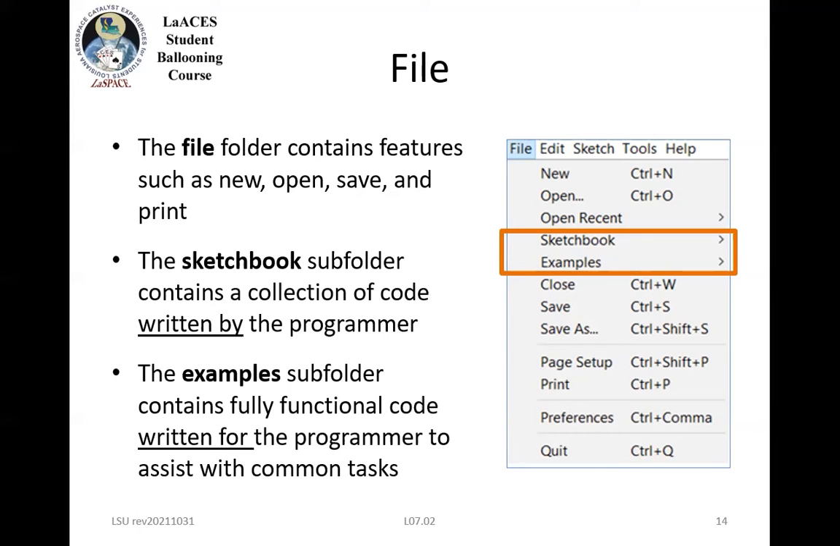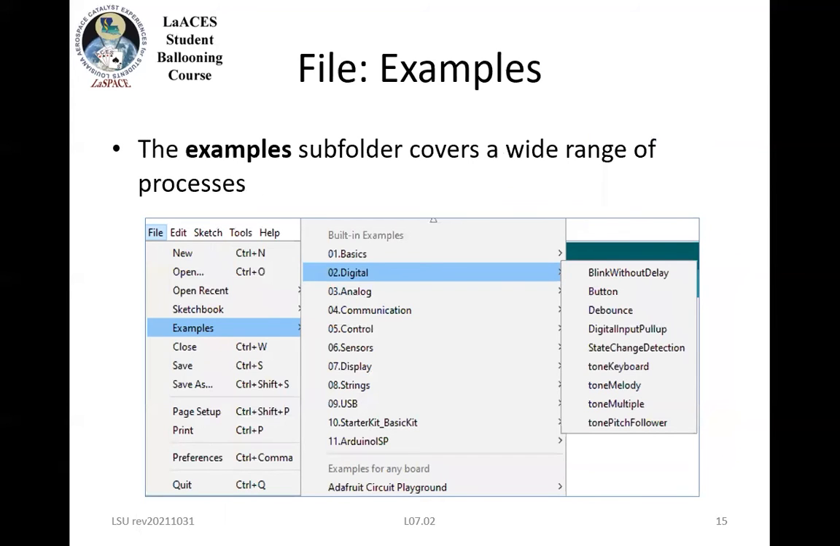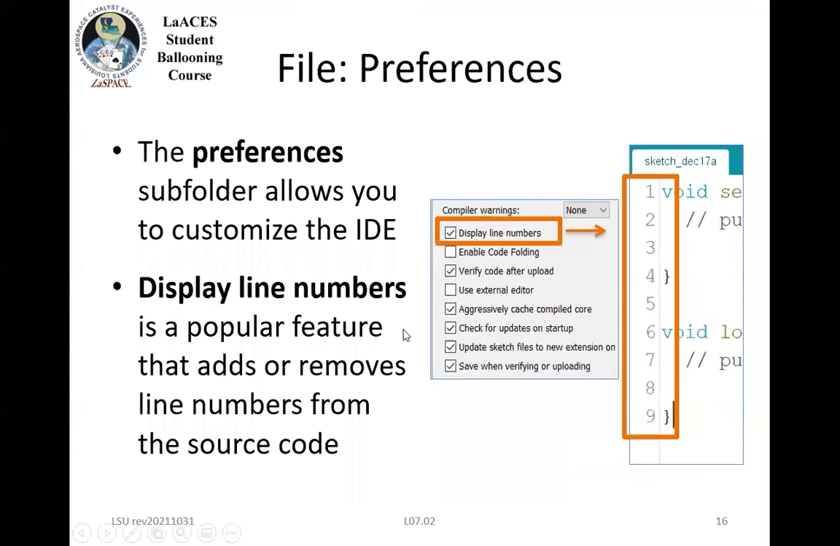So that's useful for getting examples of how to do specific tasks using various libraries. So it's going to have a bunch of real basic examples that come pre-installed. And as you add additional libraries, there will be more examples that show up below this.